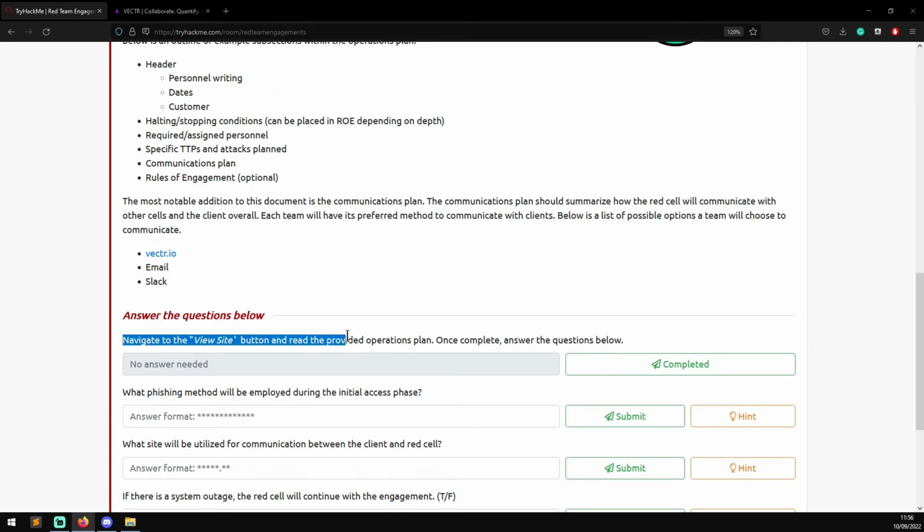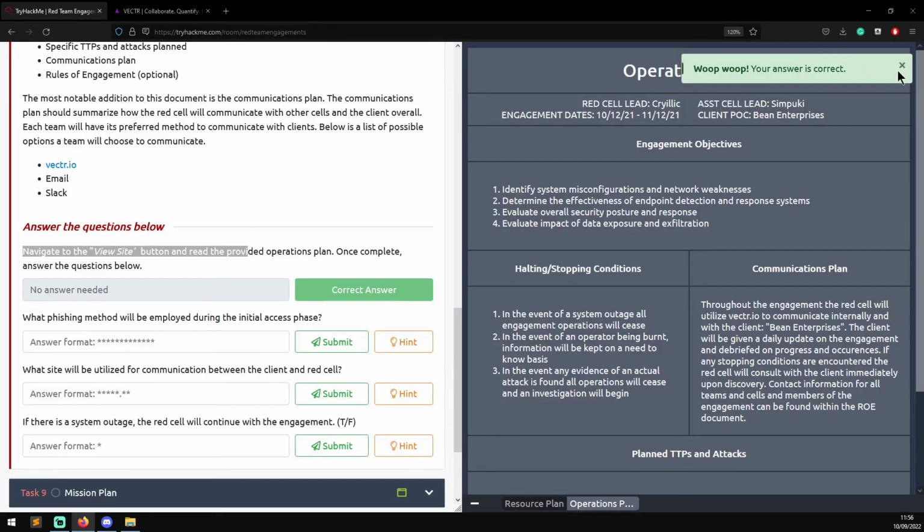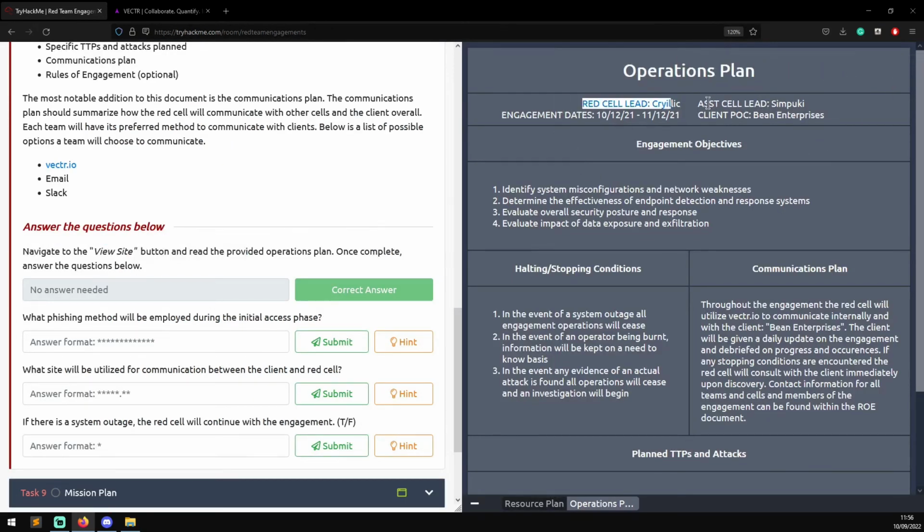Navigate to the View Site button and read the provided operations plan. Once complete, answer the questions below. So we have another interactive website here, and we have the operations plan. We've got the same red cell lead and the same assistant seed. We have the engagement dates.